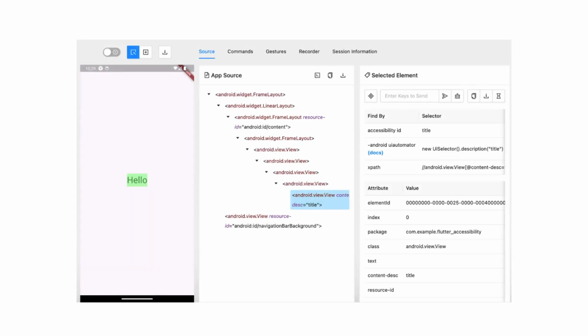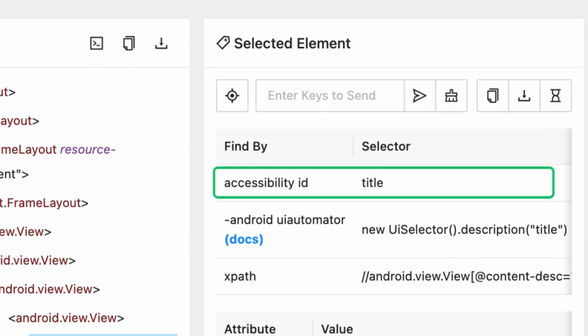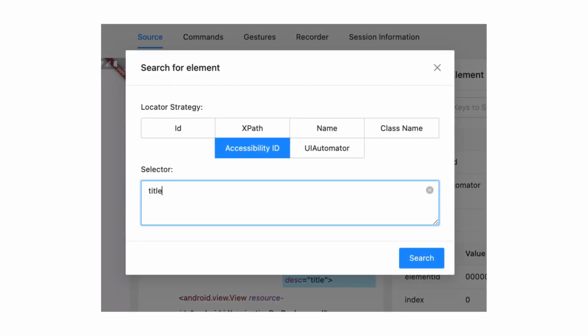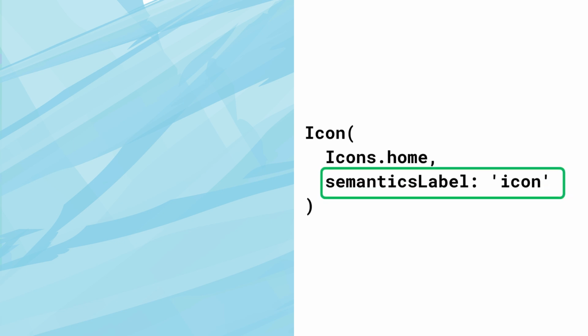In Appium Inspector, the semantics label appears as the accessibility ID. This linkage allows Appium to locate and interact with the widget during test. Similarly, image and icon widgets also support semantics label. Use semantics label the same way as explained in the text widget.